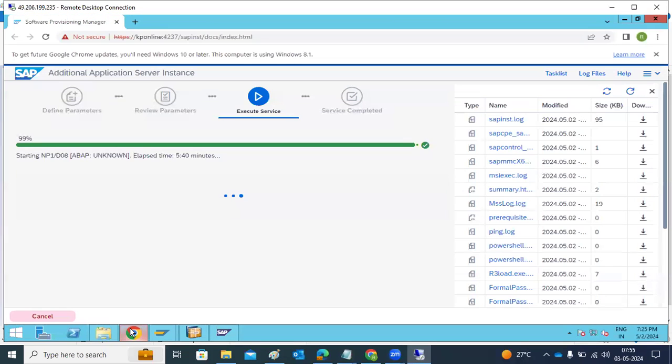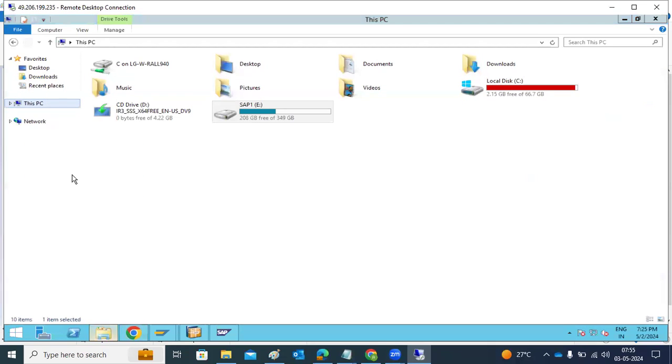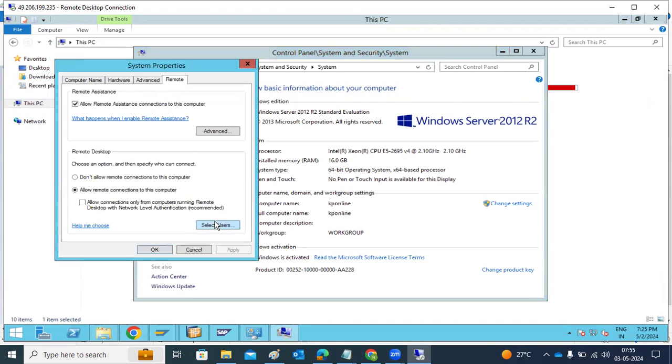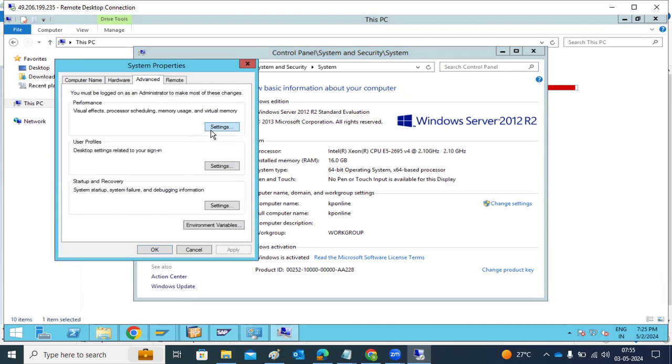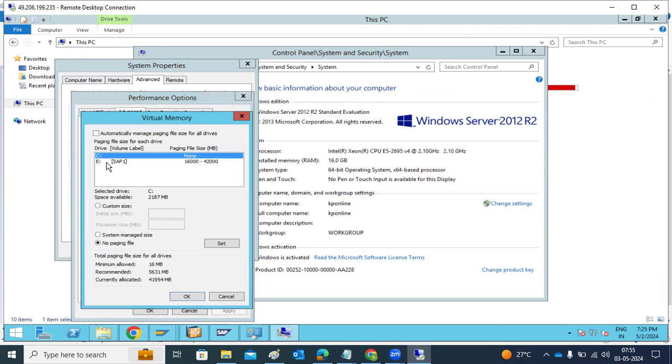Now this won't complete. This will stay at 99% only, even though we have much space, much memory. In this case, there is one option here, the virtual memory paging option.